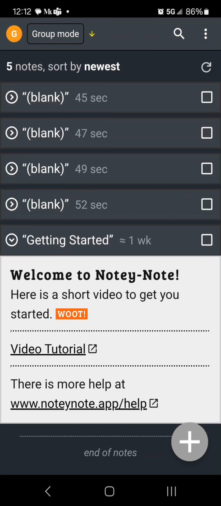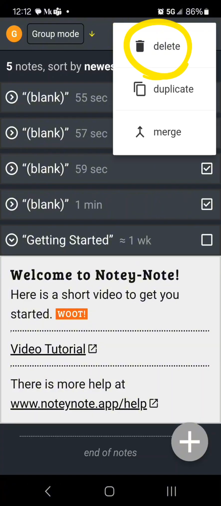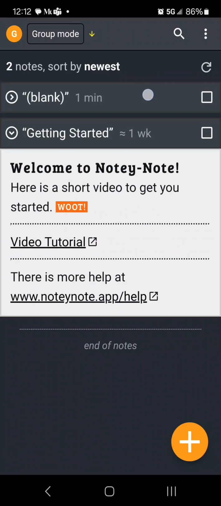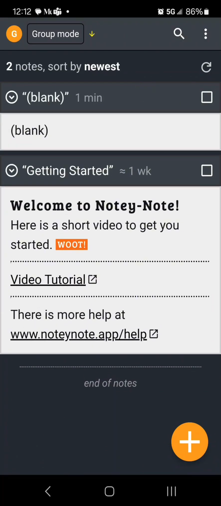I actually got to select some notes first. I'm going to select 3 out of the 4 notes that I just created, my blanks. And then I'm going to click on delete. It refreshes and it tells me it deleted 3 notes. And so I'm kind of back where I started plus this one note.